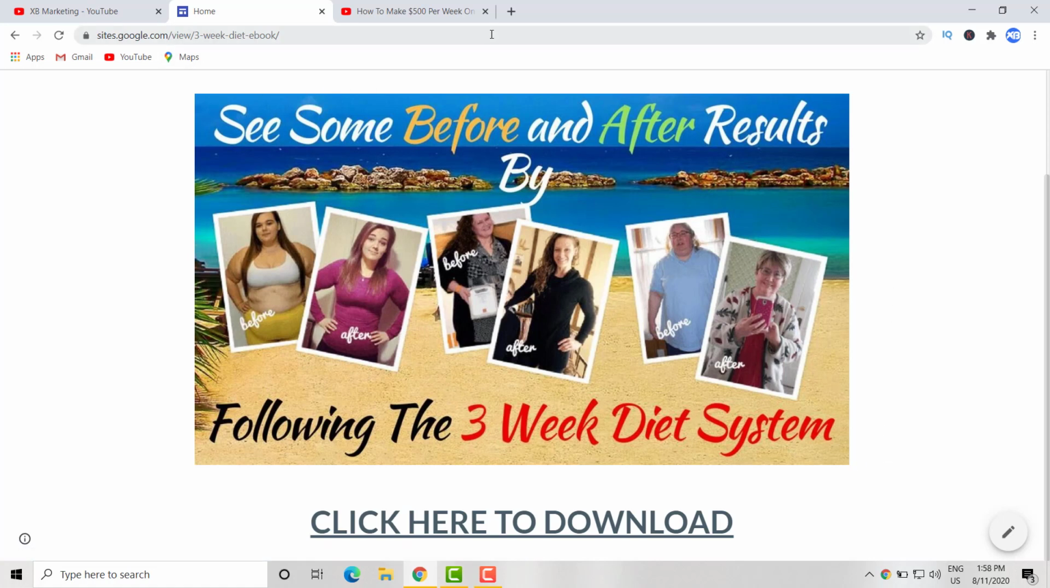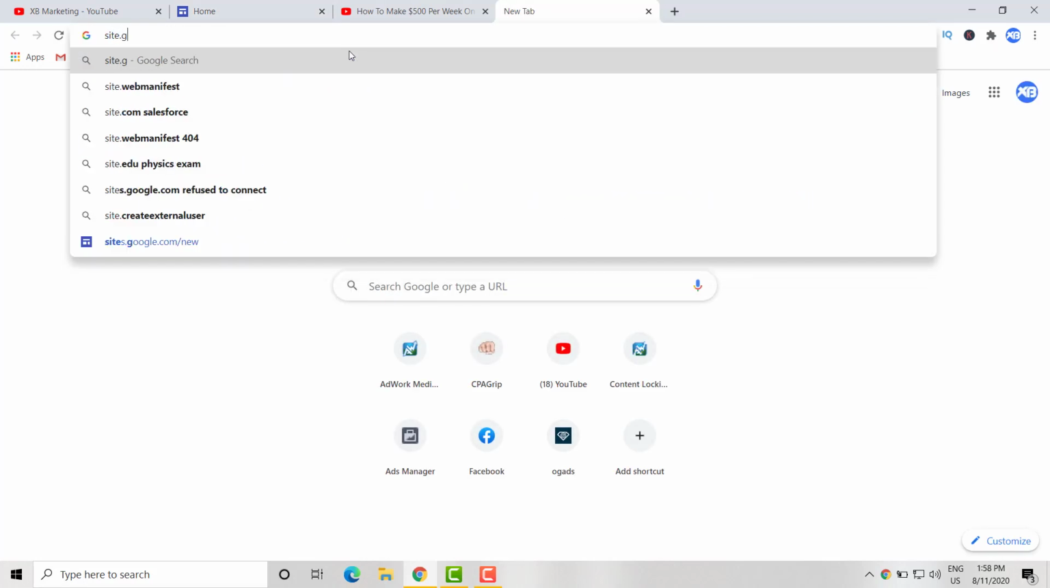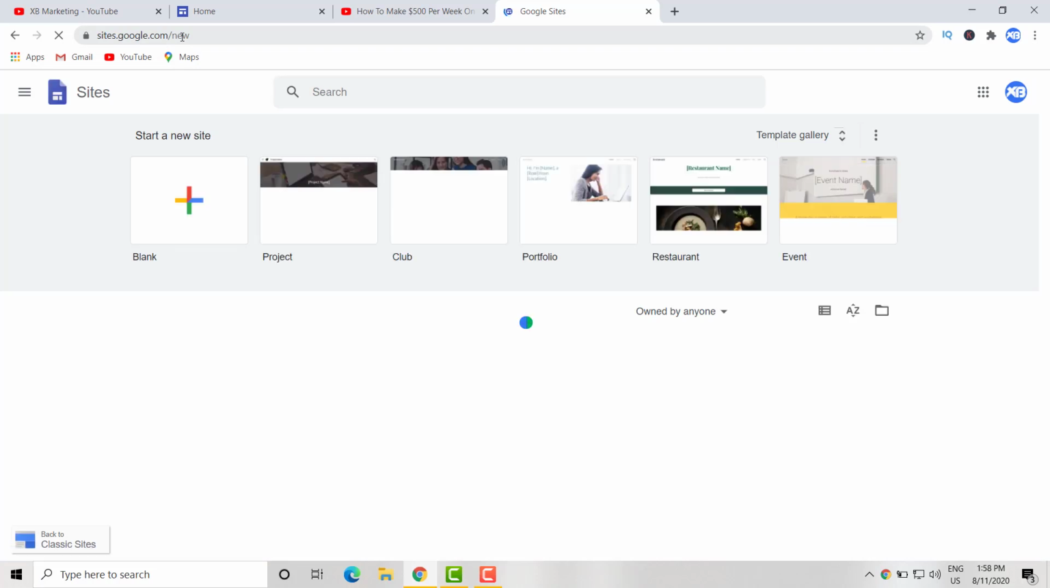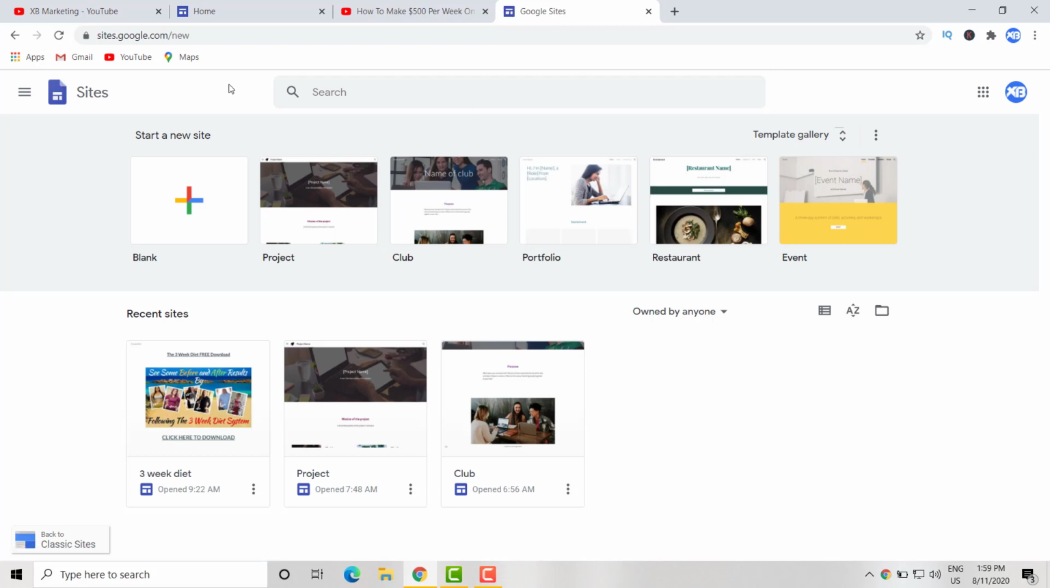So first of all, you want to go to site.google.com/new, of course. Then you can use any of these. I think you have to log into your Gmail account, right? And I believe almost everyone has a Gmail account, so I'm already logged into mine, right? So yeah, basically you have to come down here.